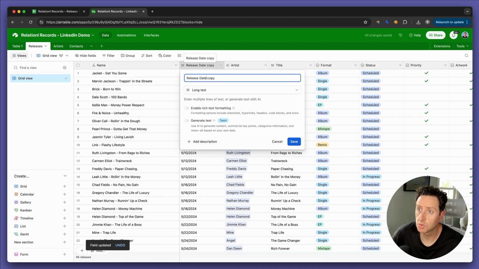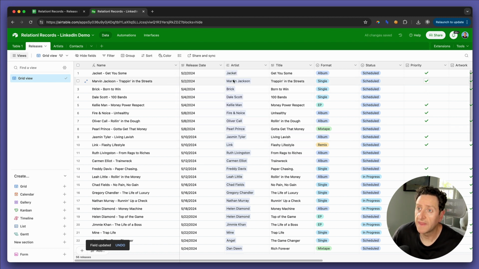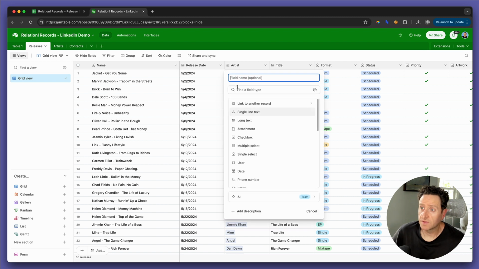Change this to release date. And now we'll do one more thing. We want to indicate which release week this release is coming in. If you worked in the music business, you know that we care about weeks. Monday to Friday, no matter when your release comes out, it's related to the week. So we're going to insert a field here. We're going to call it week.